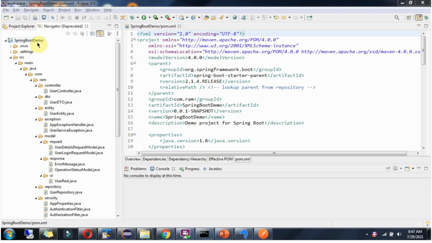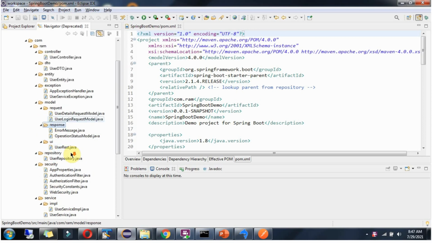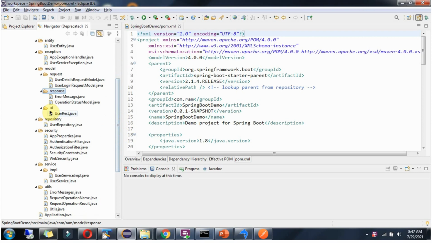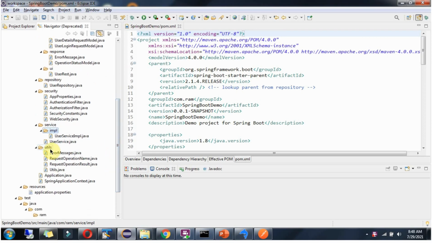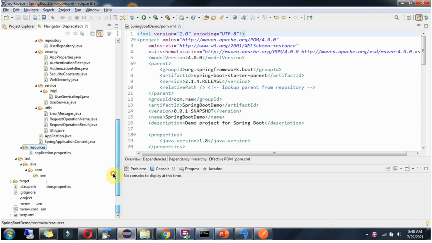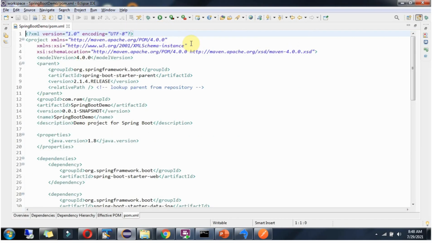Here you can see Spring Boot demo project, and here you can see the package structure: controller package, DTO, entity, exception, model, under model, request and response, UI, and repository, security, service, under service impl, utils, then resources. And here I have opened pom.xml file.